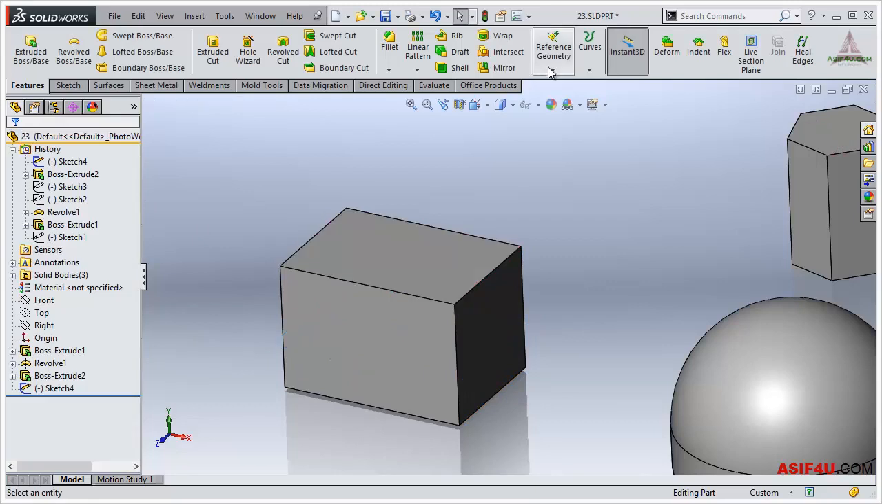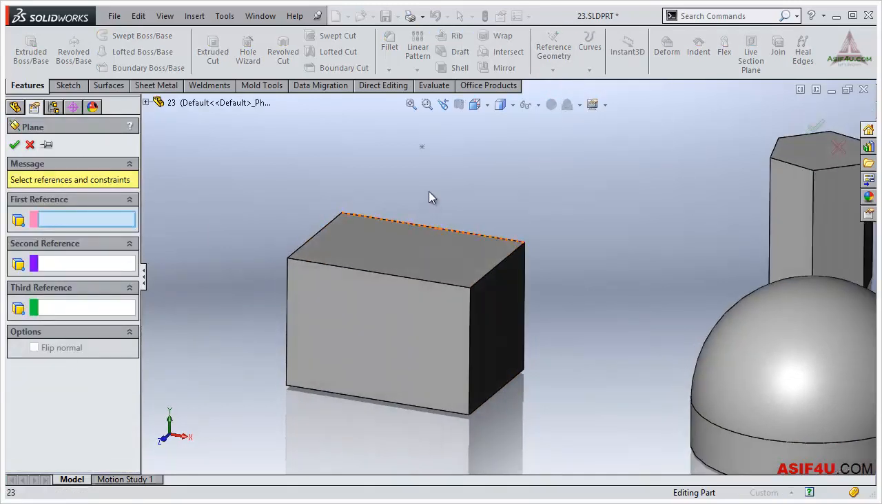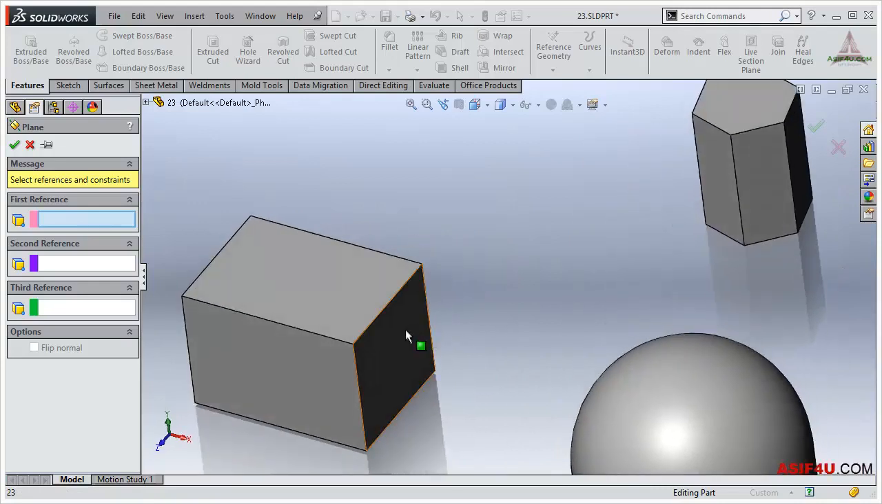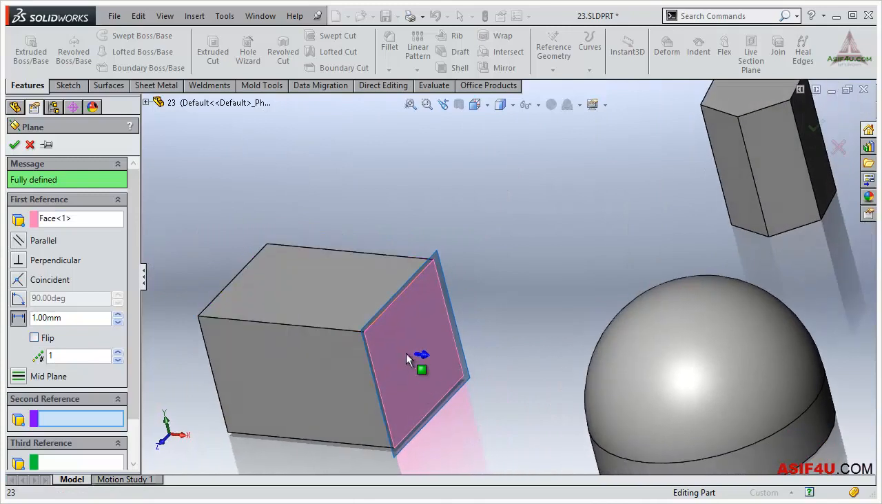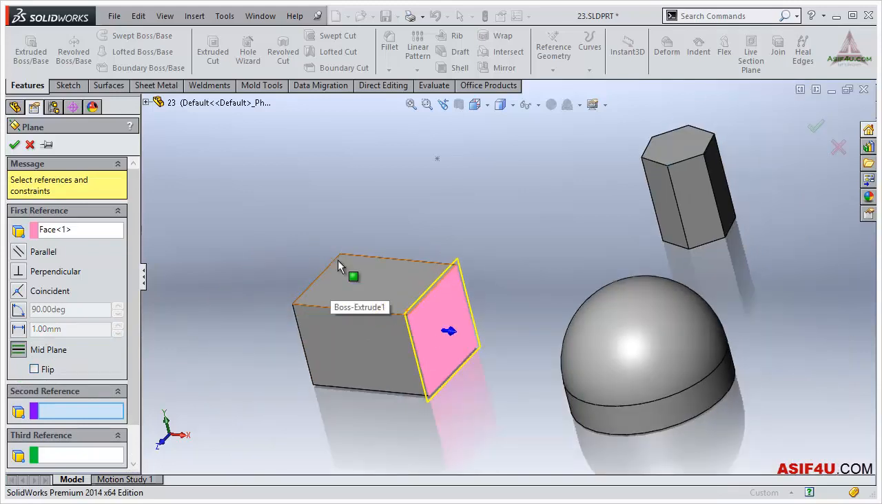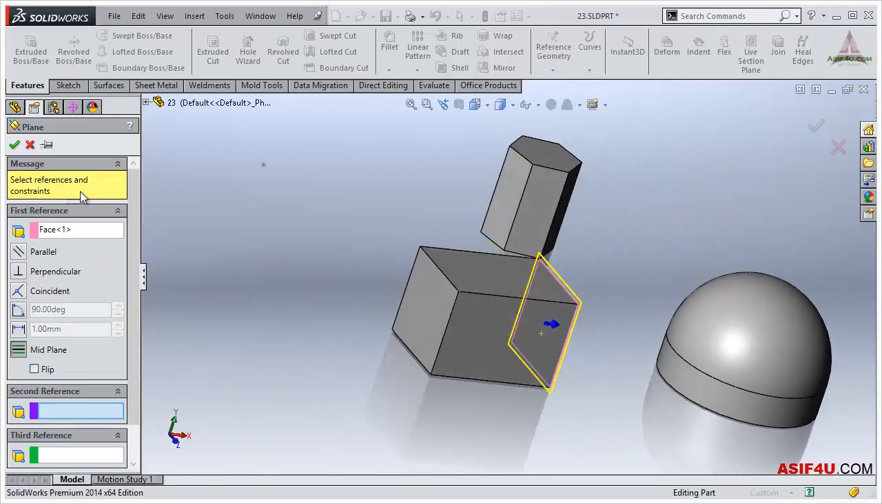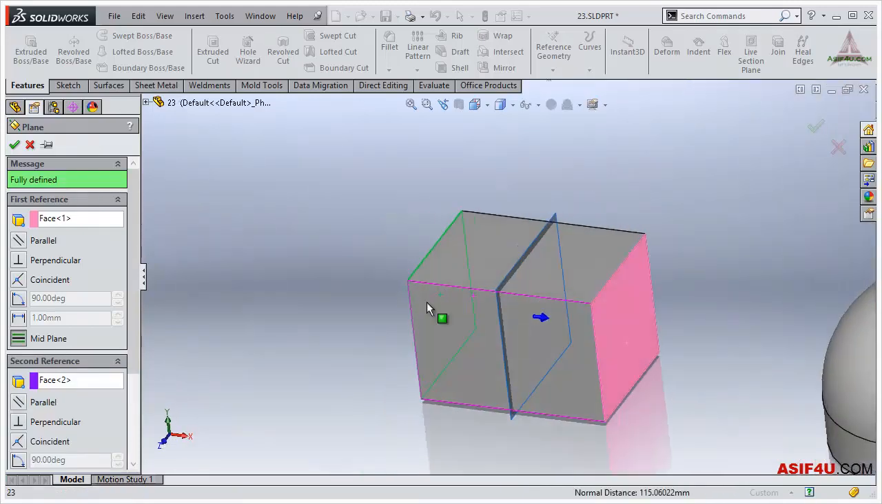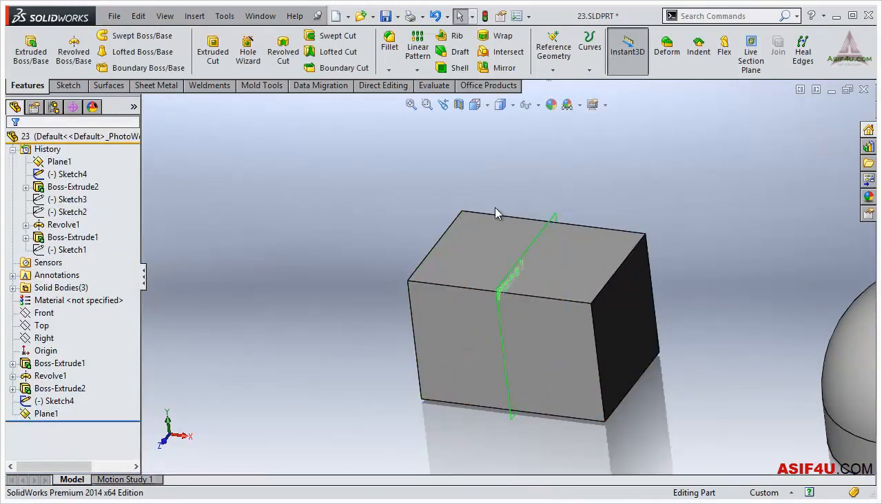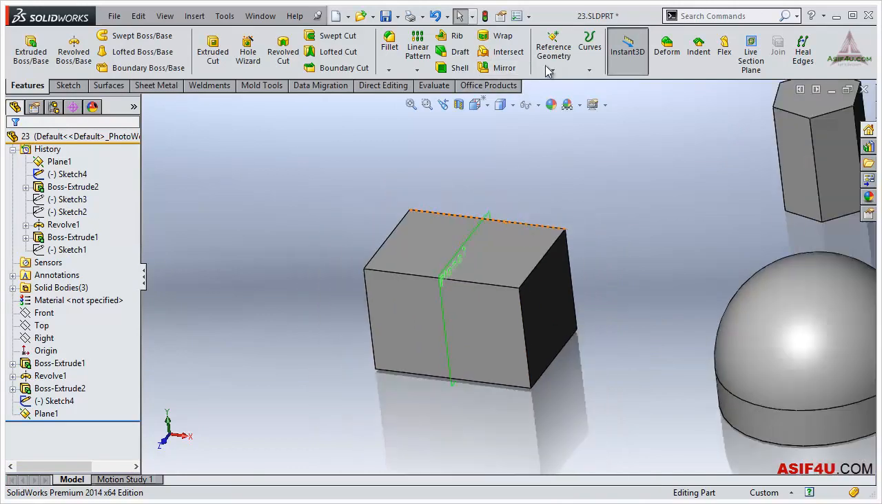Now I will make a few planes. Suppose I want the mid plane between these two surfaces. First I have to select this reference. When I select this reference, the offset distance is automatically selected. There is a small box here, called mid plane. When I select the mid plane, it asks for the second plane, and it's yellow now. That means this is underdefined. When I select this second plane, I get the mid plane between these two surfaces. By this way you can make the mid plane very easily.